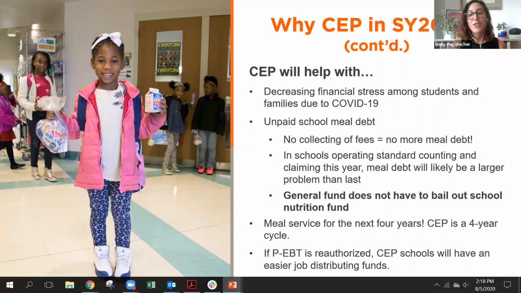And as Tam mentioned earlier, if PEBT is reauthorized, CEP schools will have an easier job distributing funds, and more kids in your district would be able to benefit from that really crucial benefit. I've talked a lot, Tam. Anything to add here on the benefits of CEP?